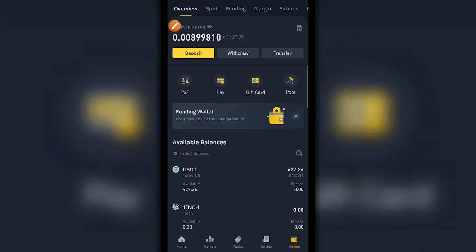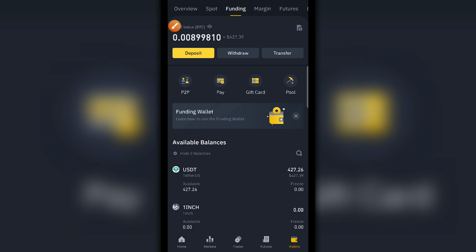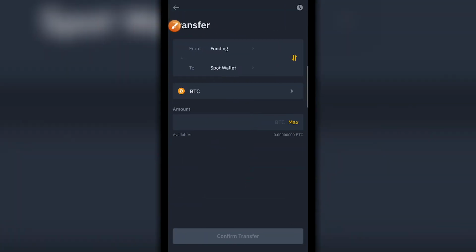After clicking on funding, you can see all the cryptocurrency I've been buying. That's where you are going to find your coin. You can now move it from here to your spot wallet just by clicking on transfer right here. If I click on transfer, then I can move the money from funding. I'll click on this BTC column, turn it to USDT, then click on max, then click on confirm transfer. But for now, I'll still prefer to leave it in funding.